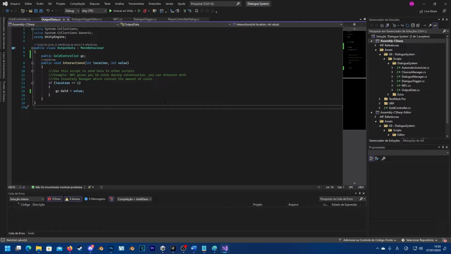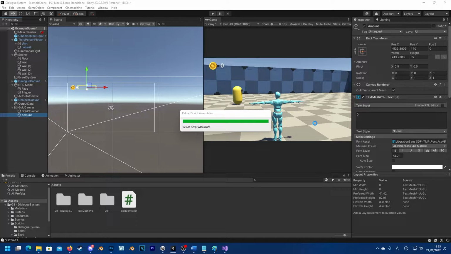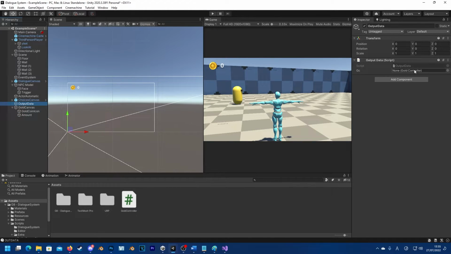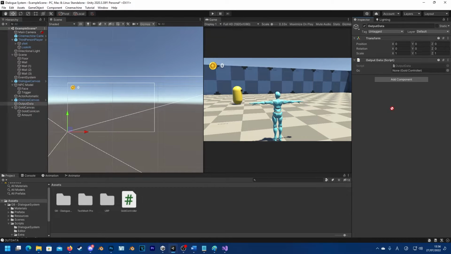So now if we go back to our script right here, it's gonna compile again. And now I have to go to the output data, and you can see I have the gold controller right here. Oops, I didn't assign the gold controller script here. I now assign the amount here, and finally I go back and add this guy here.